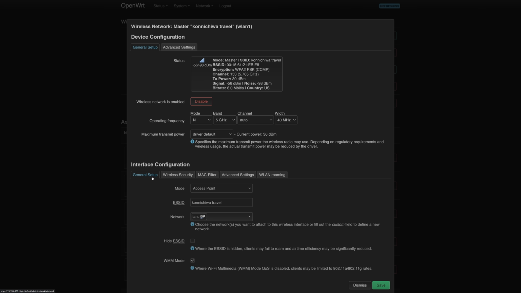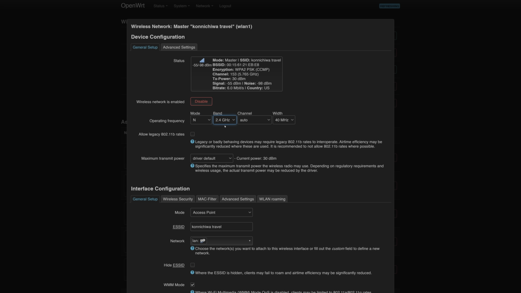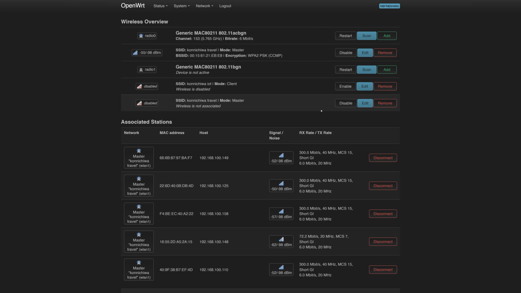Pro tip, I found out that even though this is a dual band wireless NIC, you can't broadcast on both bands at the same time. So if you aren't going to connect any 2.4 gigahertz devices, you're fine. You can set it to AC mode or N 5 gigahertz. But if you are going to use any 2.4 gigahertz devices, you'll need to set the mode to the lowest common denominator of 2.4 gigahertz. This is so all devices can connect. Another thing you can do is configure a second NIC to broadcast on 2.4 gigahertz, but we'll talk about that a little bit later. Once you apply this, you should be able to see your new SSID and connect to OpenWRT.